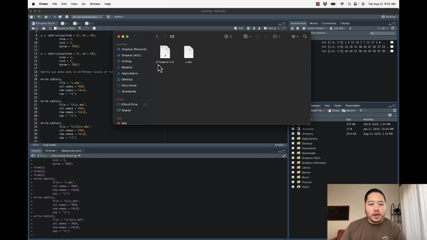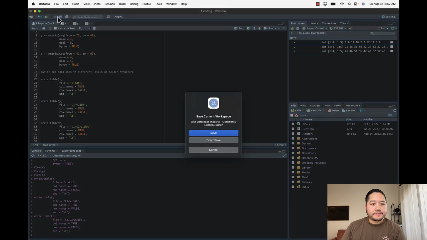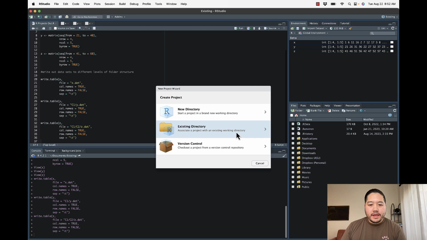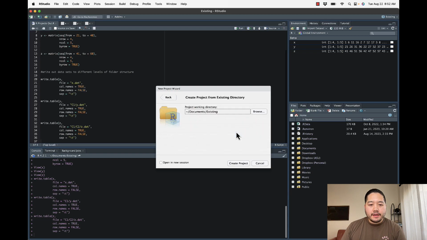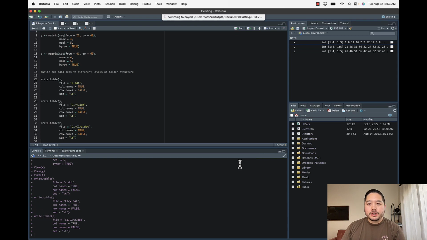Now I want to work with this R projects file, but I'd like to make C2 a dedicated directory first. So we'll go back into RStudio. I'll go to new project. I'll go ahead and save this. And then I'll choose existing directory again. I'll go to browse. And then again, it's the C2 folder that I'd like to make a dedicated directory. So I'll click C2 and then open, and then I'll go ahead and create the project.